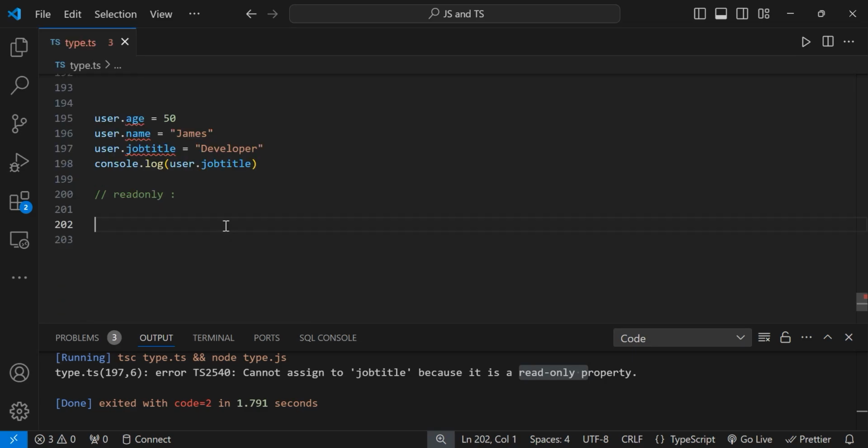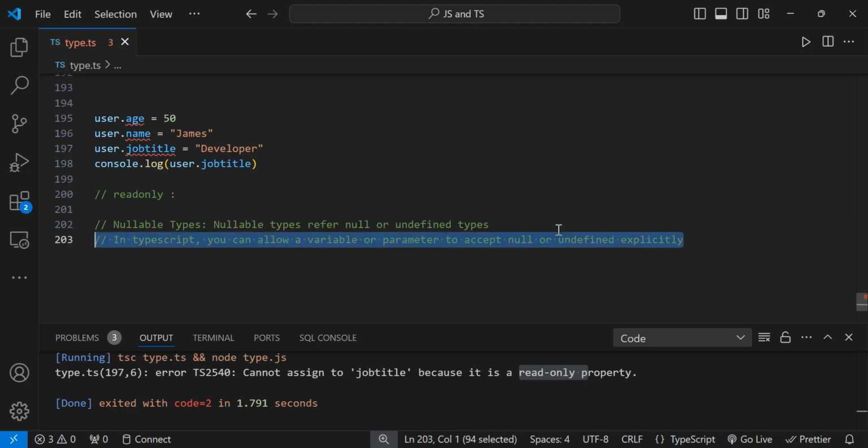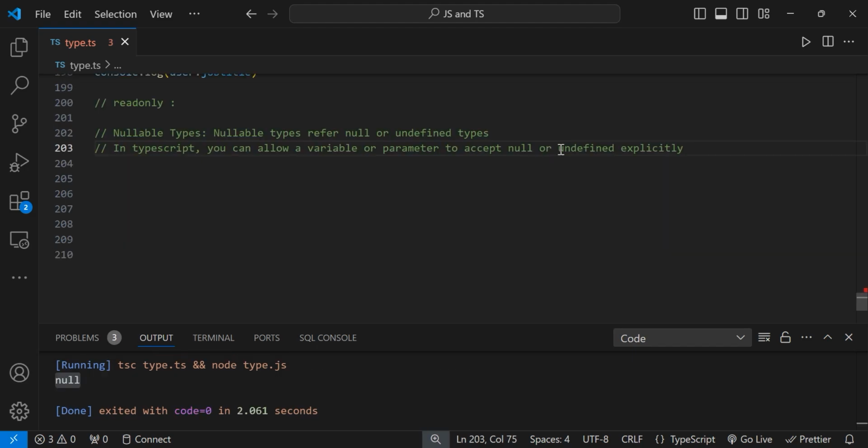Moving next, let's understand an important concept in TypeScript called nullable types. These nullable types refer to the types that can hold a value of null or undefined in addition to the expected type. In TypeScript, you can allow a variable or parameter to accept null or undefined explicitly. Whenever you see null or undefined in TypeScript, just think it represents absence of value, but they have distinct meanings and use cases. First, let's understand undefined, its meaning and use cases.